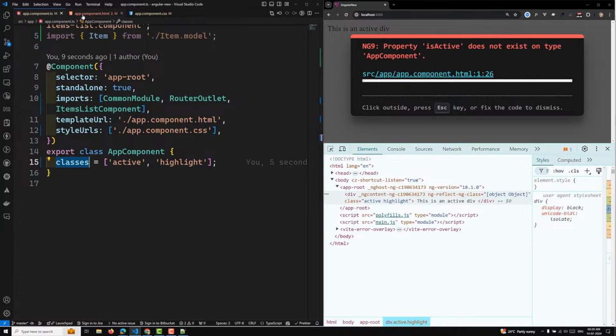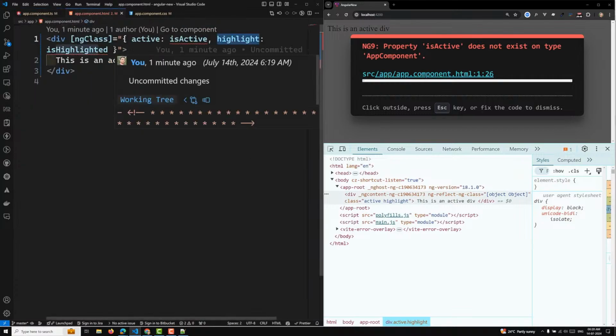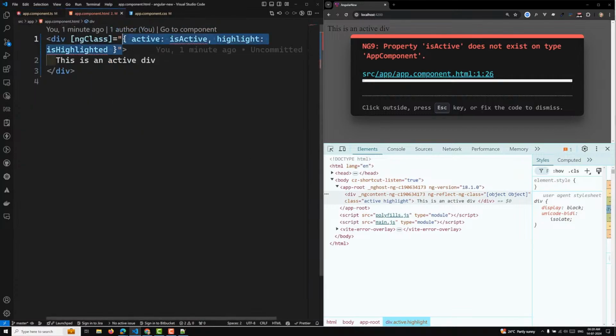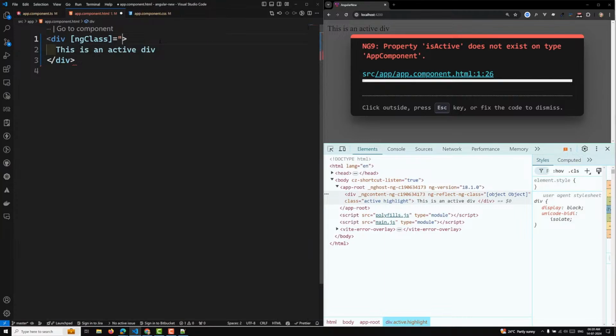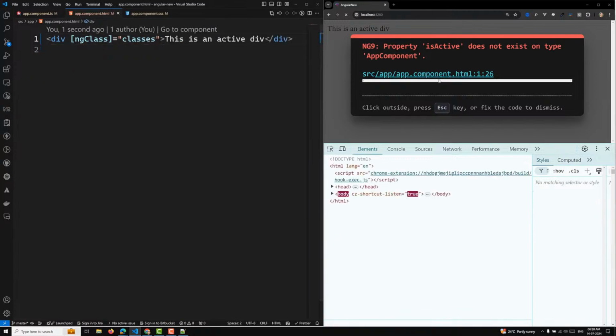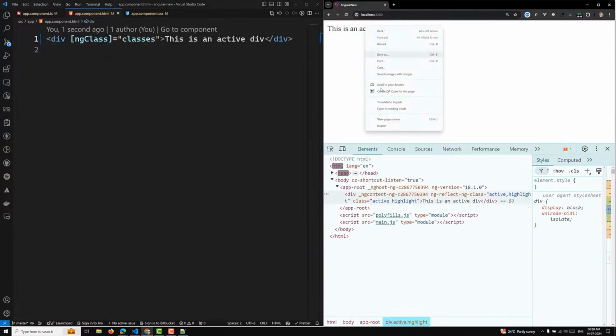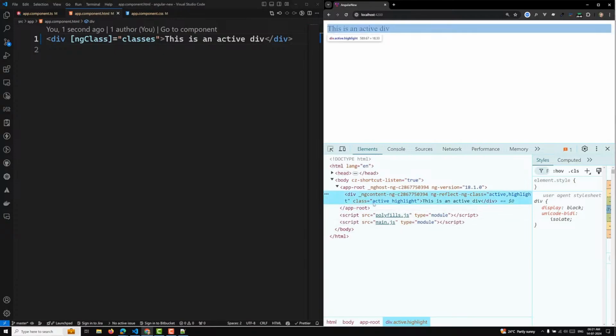And if I want to apply this here, then directly I can remove this one and here I can apply classes. That's it. Now if you try to see here, the output will come and both the classes will be applied. So if you are having an array of classes and you want to apply it, you can apply it directly like this. This is one way you can bind multiple classes using an array of class names.